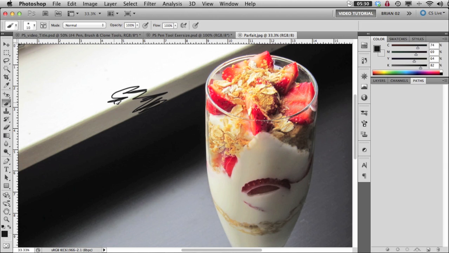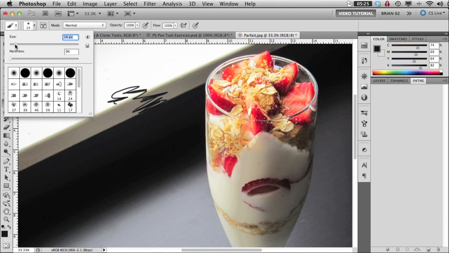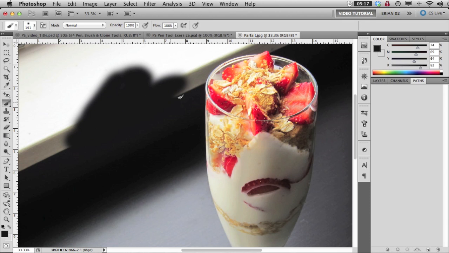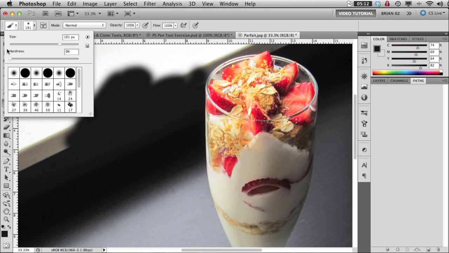Well, that's way too small of a brush. I can change my brush size by going up here and changing size, dragging that bigger. Hardness is how soft the edge is. In this case, that works pretty well, but when I get up next to the glass, I don't want it to be soft. So I can change the hardness to 100 or anywhere in between.